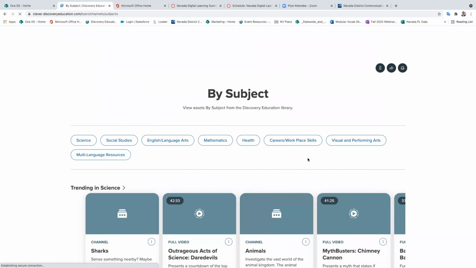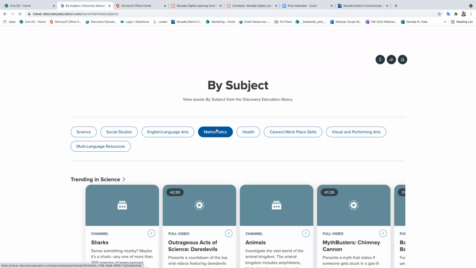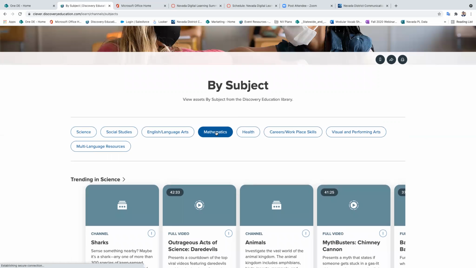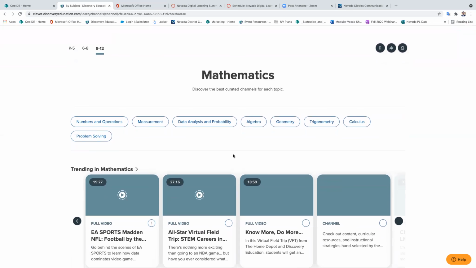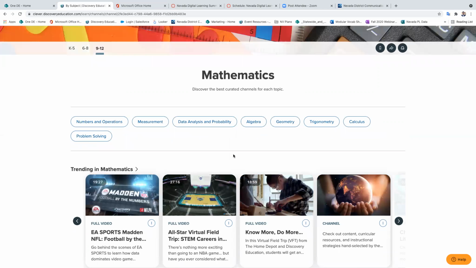When I click into Browse Subjects, you'll notice that I have the ability to click into math. So I'm going to go ahead and click into mathematics. Once I select mathematics, this brings me to all the best curated channels for math and each topic. So even though I opened up just mathematics, I can get even more skill specific by then selecting either numbers and operations, measurements, data analysis, and probability. So really going through and being very skill or more content specific.